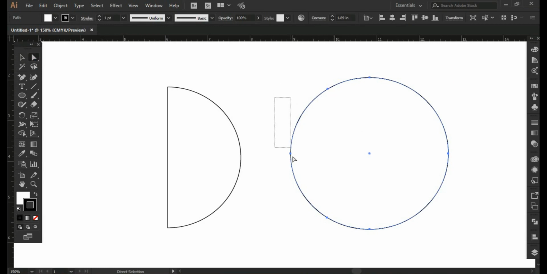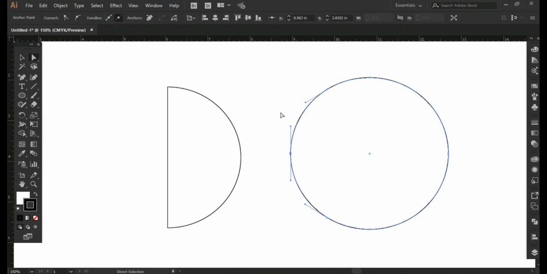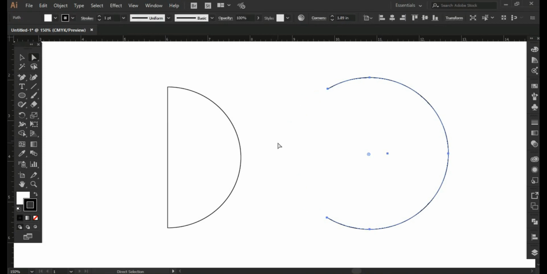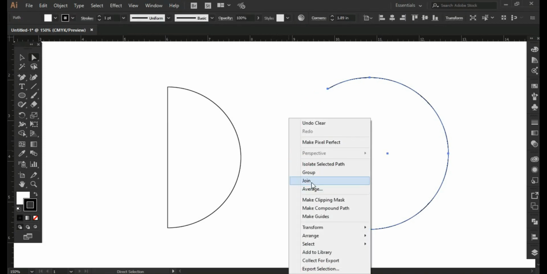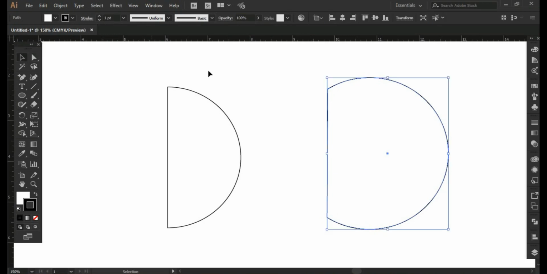Go to Direct Selection tool and select the anchor point of the side of the circle you want to delete. Press Delete and again join. Here you go.